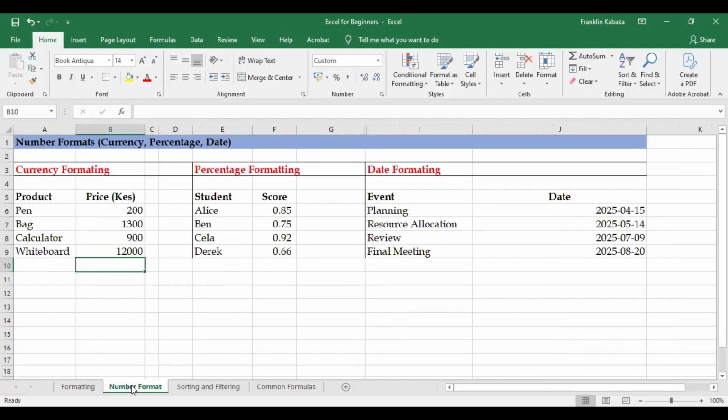Today, I want us to look at another tip, and that is how we can format numbers in Microsoft Excel. And here we are looking at the currency, the percentage, and the dates. So to start with, we have the currency that we need to format. Here we are looking at the different products under currency in this item, and that is product and price.